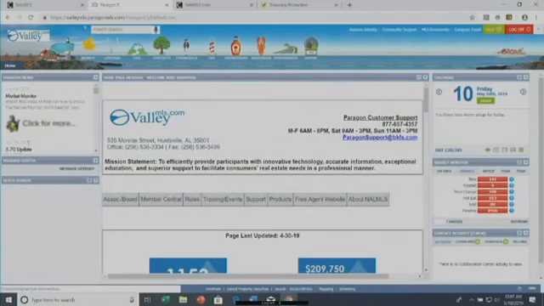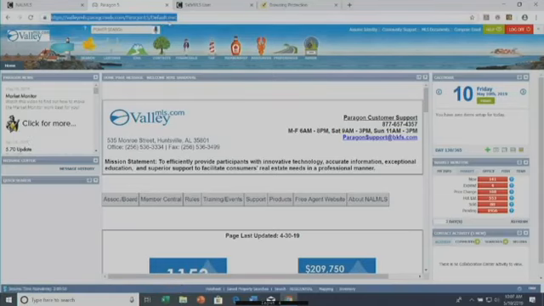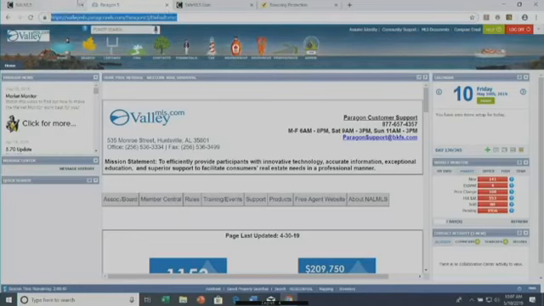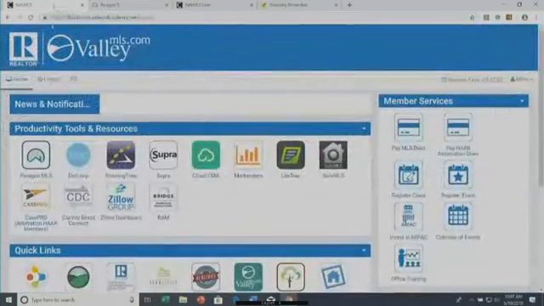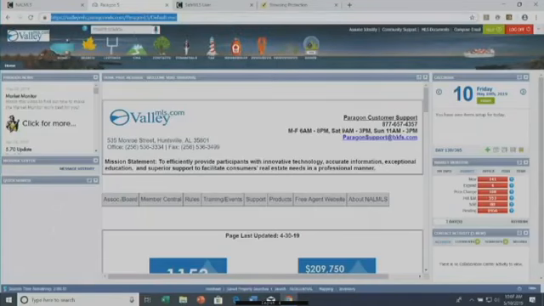Couple of things. Always log in with this site right here. Go to valleymls.paragon.com. It brings you up to your dashboard. After you log in, you'll click on Paragon and you will come to the home page.